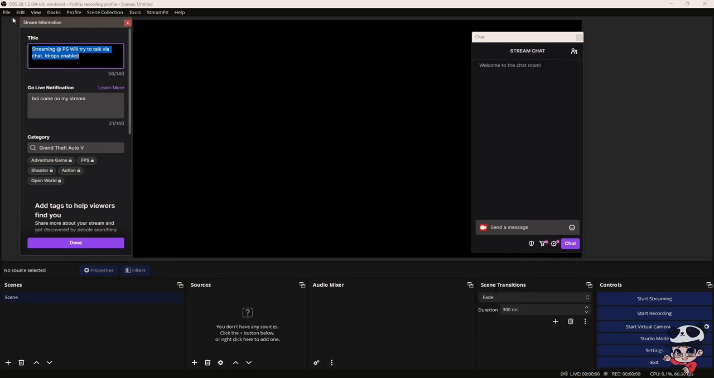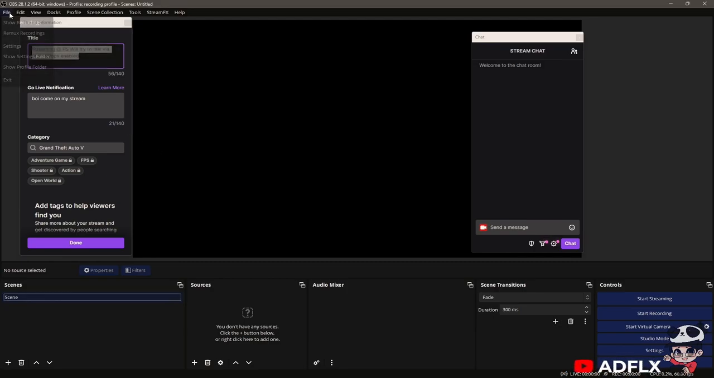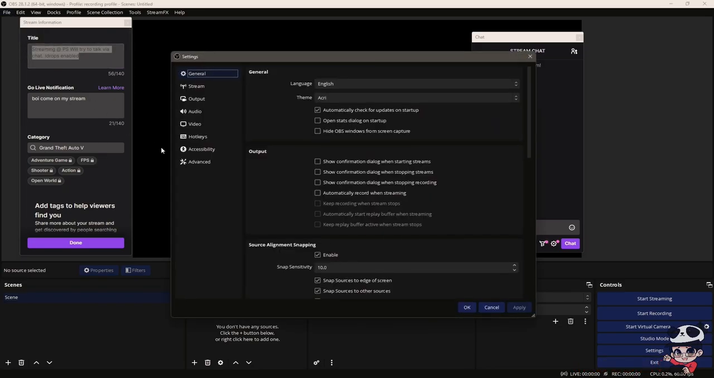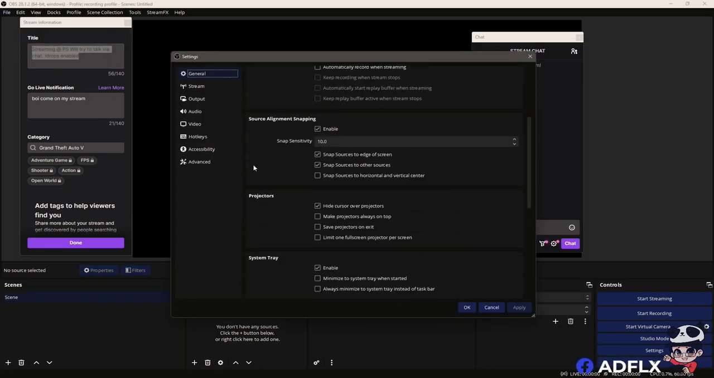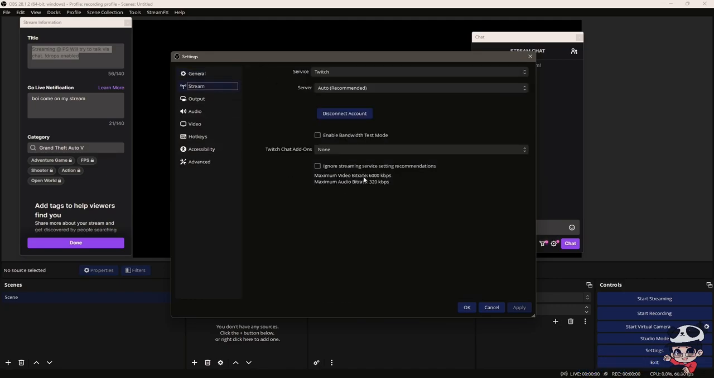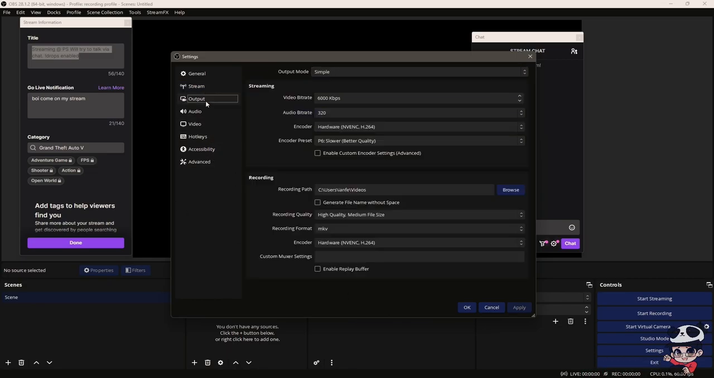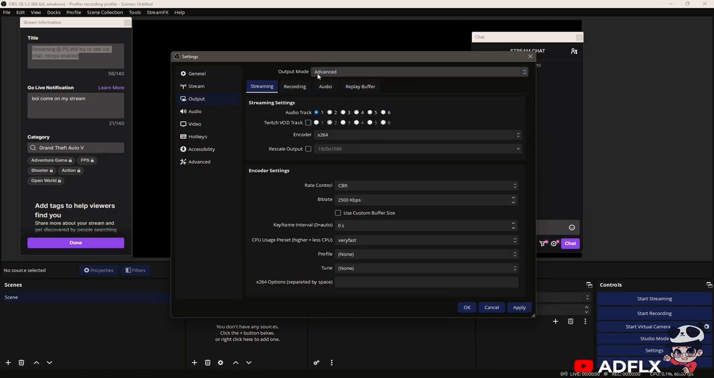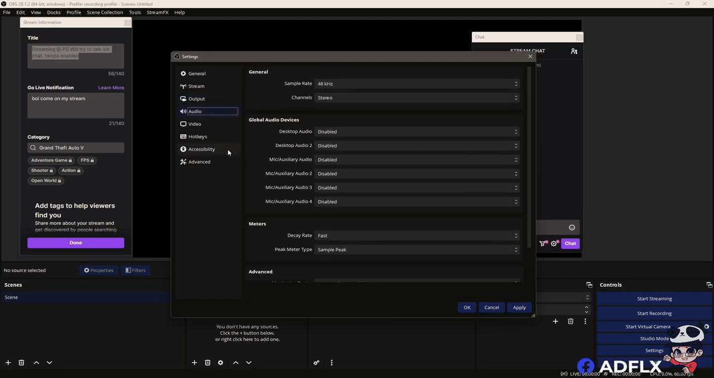For now, we're going to go fast through the settings. So for that, no change. This is the stream tab. You can see the service we're going to, you can also change your service here, and you can also get the output settings here. For now, this is simple, but you can also use advanced, which has more advanced options, and you can tweak it another time.